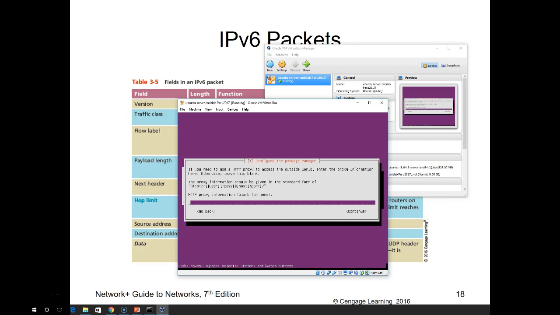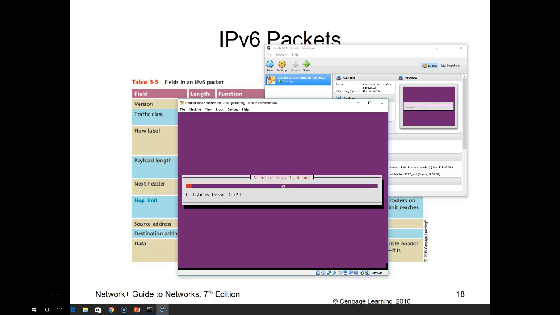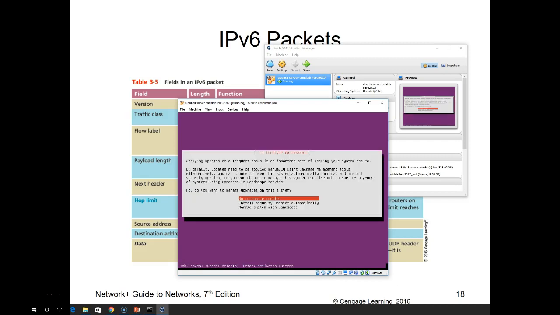All right, so blank for none. We don't need to add a proxy. If we were really in a server environment where we had a rack of these, we would probably be using a proxy to get back out. In this case, we don't, so we don't need one. And notice again, it went out on the internet and grabbed some files.